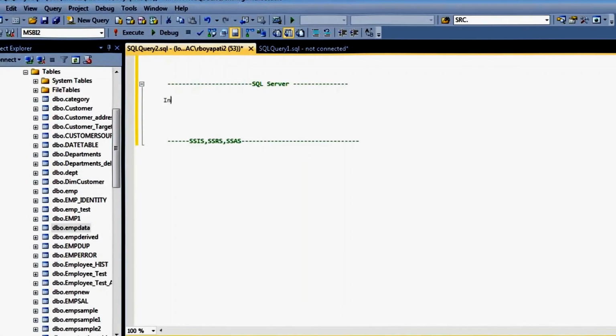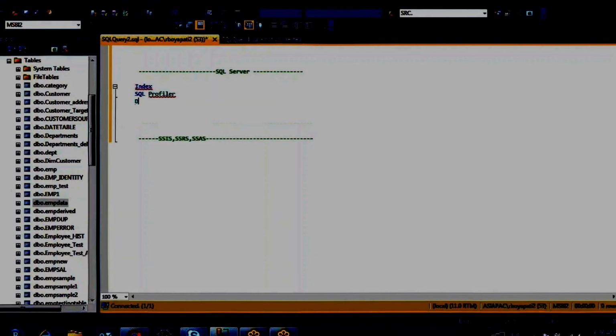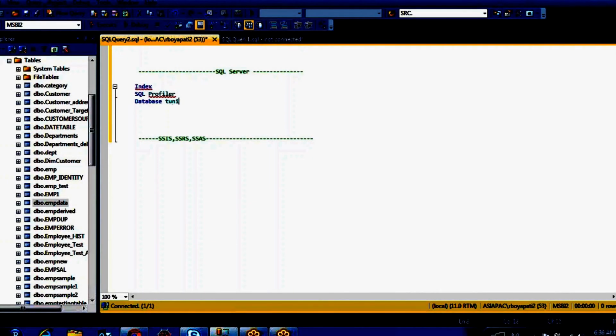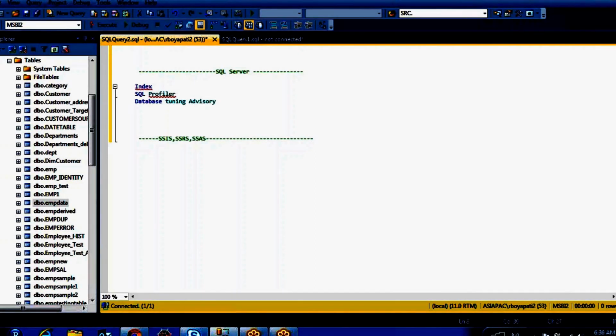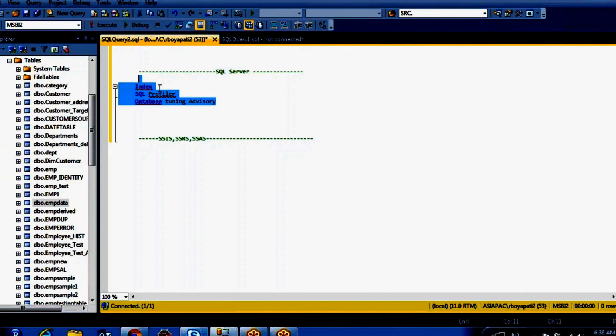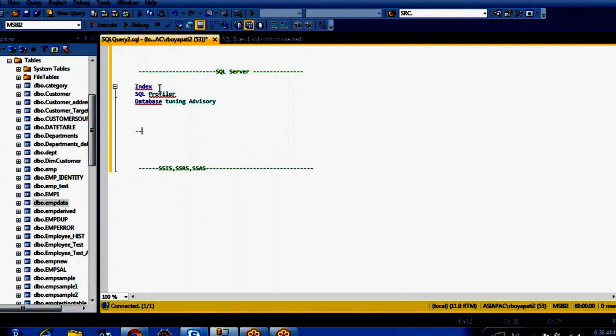Indexing, and SQL Profiler, a database tuning advisor. These are the three things we have to discuss in the SQL Server part. So, what is an index?